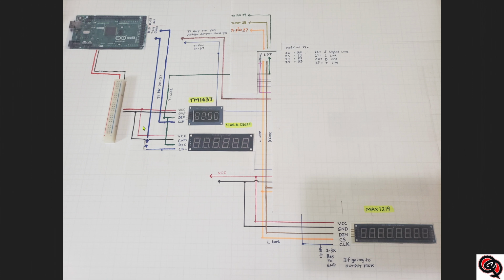And that's it. Now, once again, if you are not going to a multiplexer board, you don't need to worry about this resistor that's going to ground. Okay? So, that's it for that.